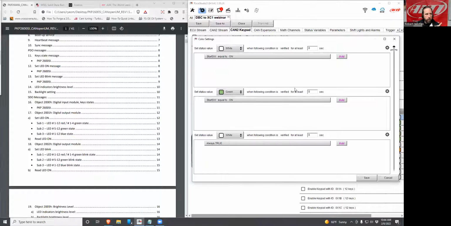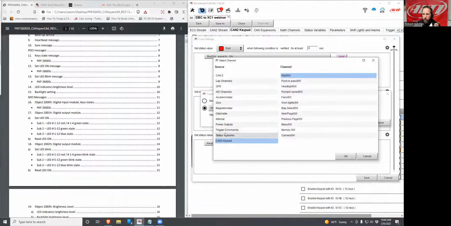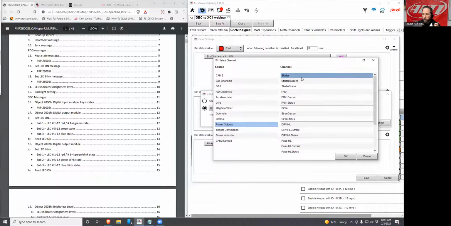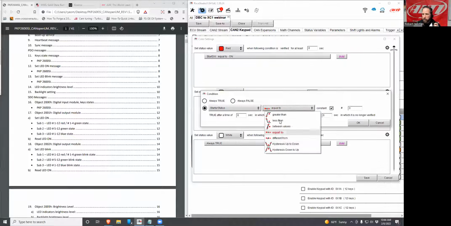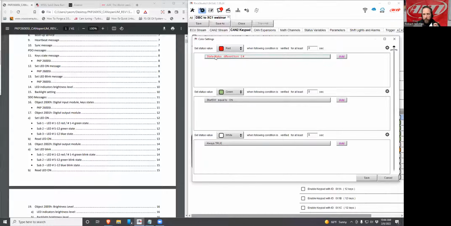Now, I also want to know if there is a problem with my starter, and I don't want to download the data to do this. So I'm going to set a red indicator, and I'm going to use my power output status. I'm going to say if my starter status is different from 0, I want you to turn this red. Now starter status is a bit field, where each bit has a definition. It's like error reporting.